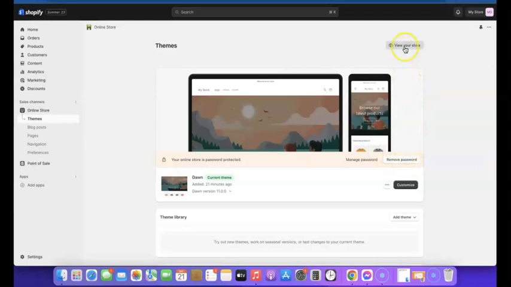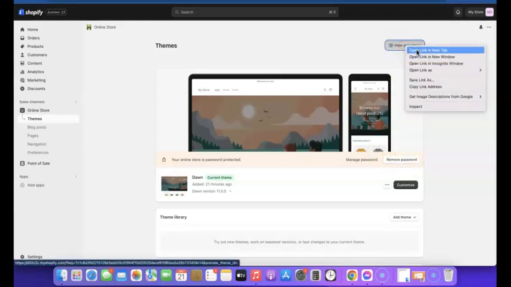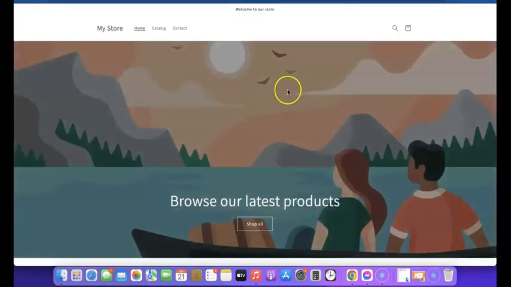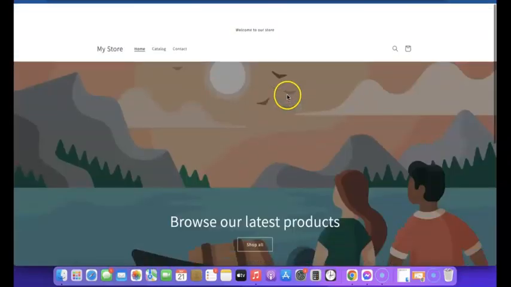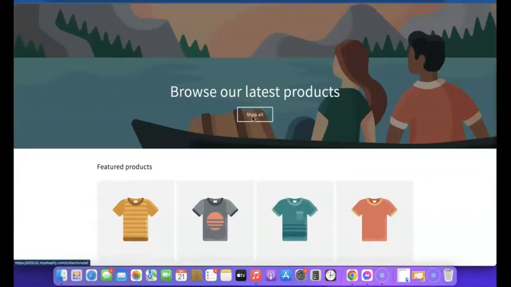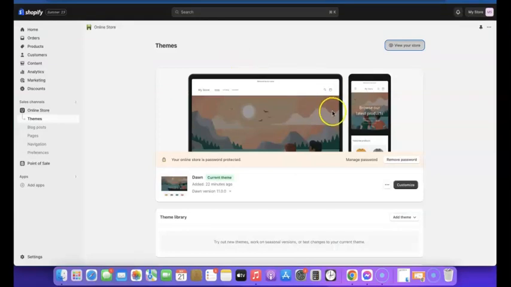If you click on view your store, there's going to be nothing on your store. So let's just preview it and see what we have there. All right, so this is your store, and there's currently nothing on it. So what we want to do now is start customizing the store so it can look appealing to our customers. All right, so what you want to do is come back here.